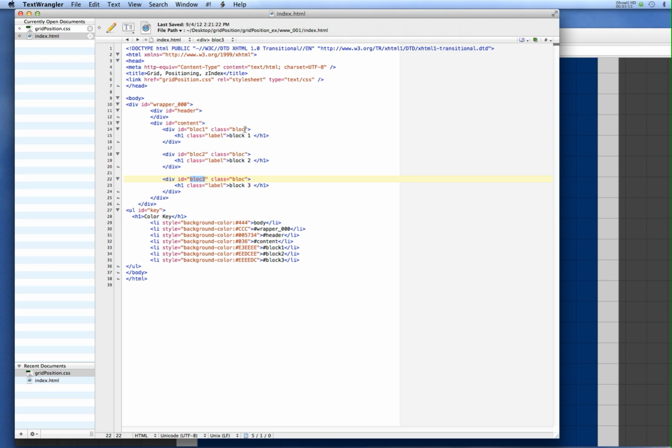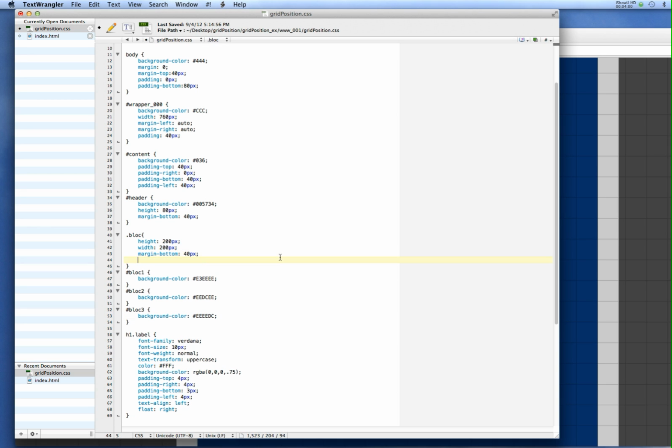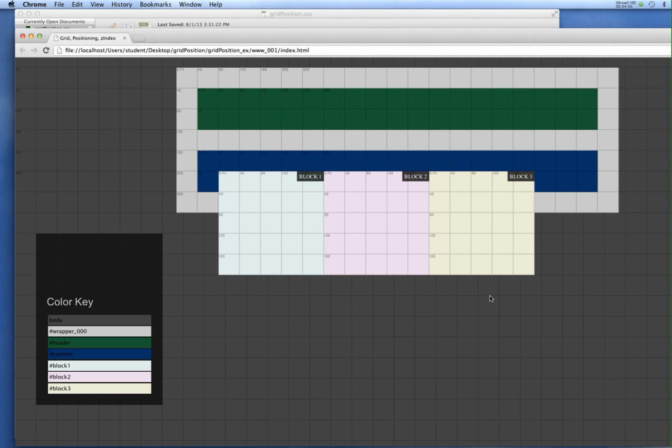Okay, so let's set block to float, and that will affect all of them because all of them have the same class. So if I say float left, they all float left because they all have the same system. They also have the same class associated with them. Does that make sense? Yeah. So if you look, they're floating side by side.